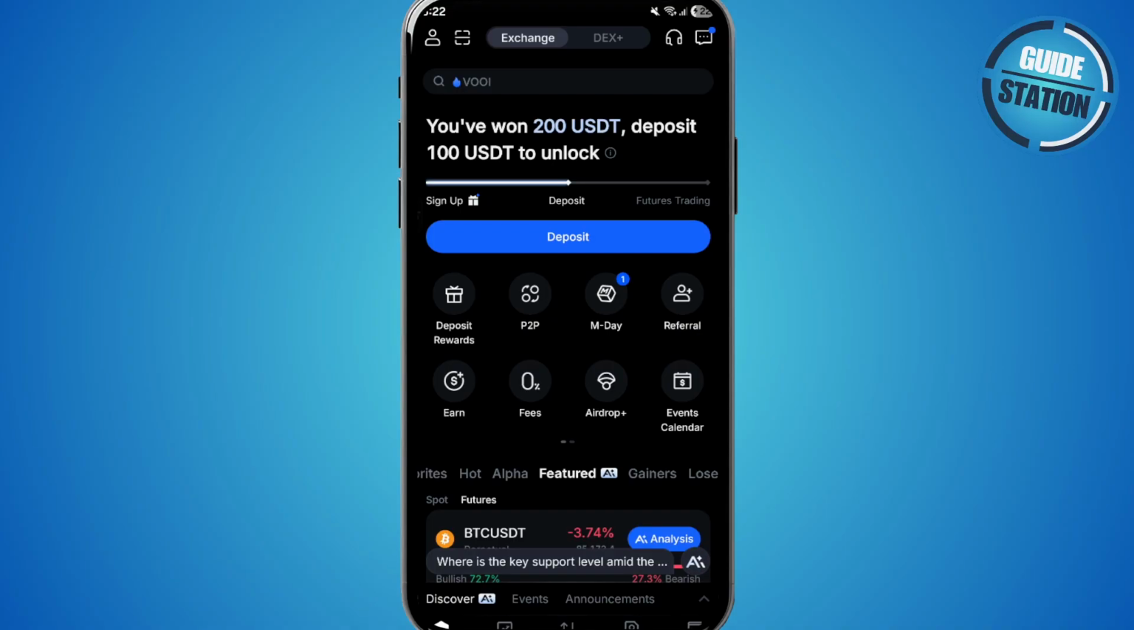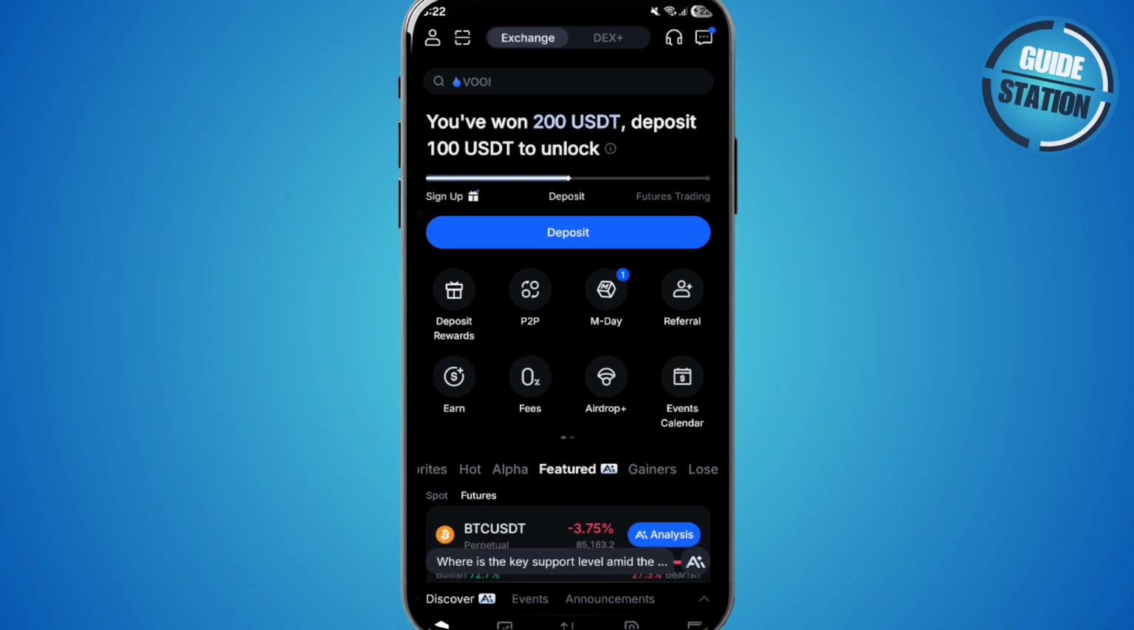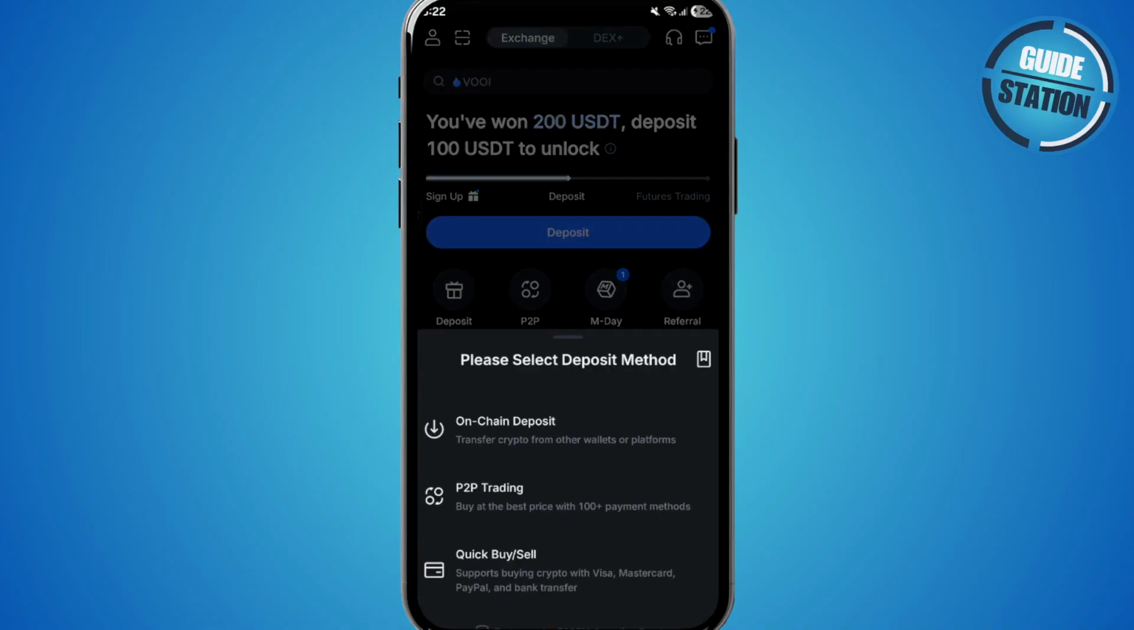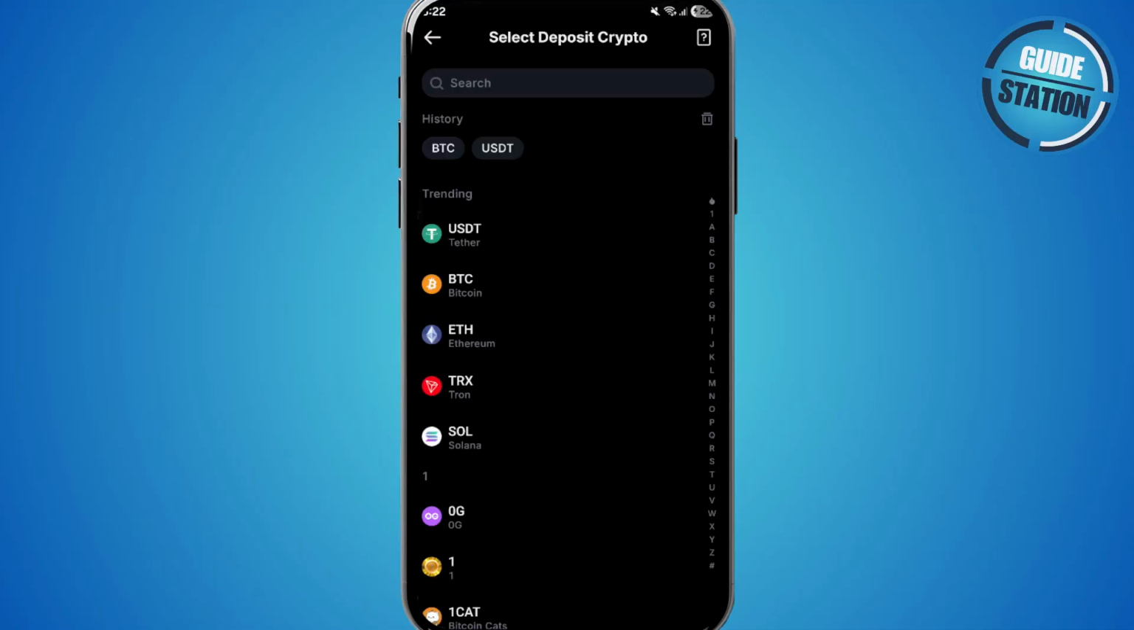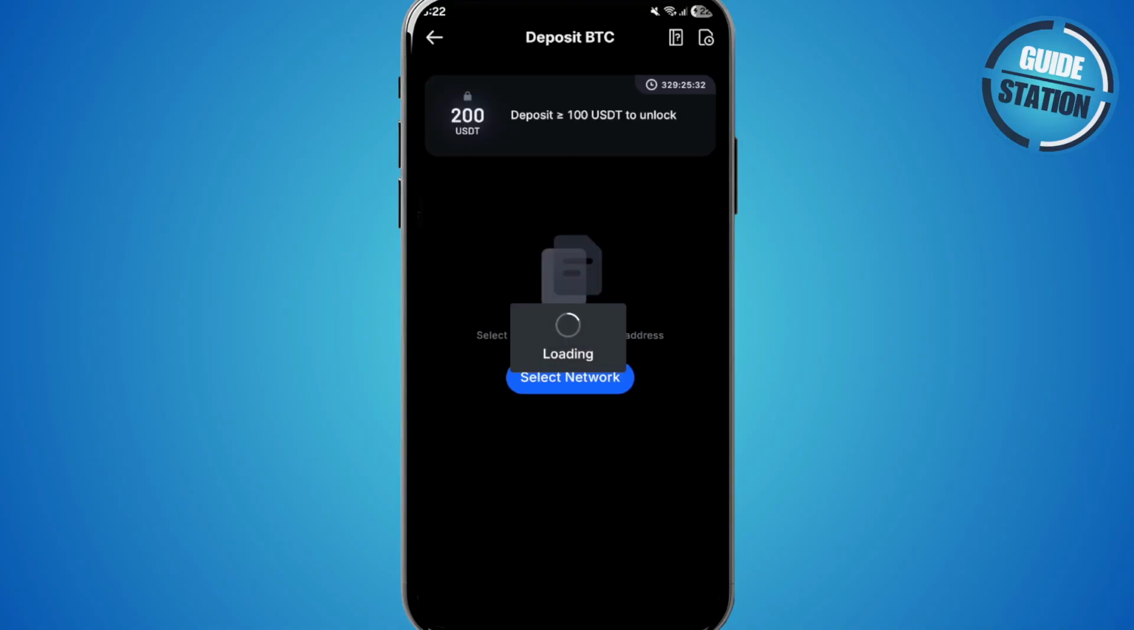Then from the home page, you want to tap Deposit. Then choose On-Chain Deposit. From here, you want to select the coin you want to deposit, like USDT, Bitcoin, or Ethereum. For today, let's go ahead and choose Bitcoin.